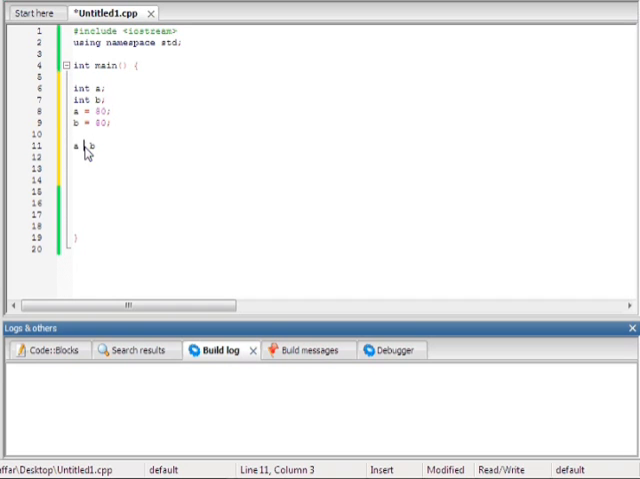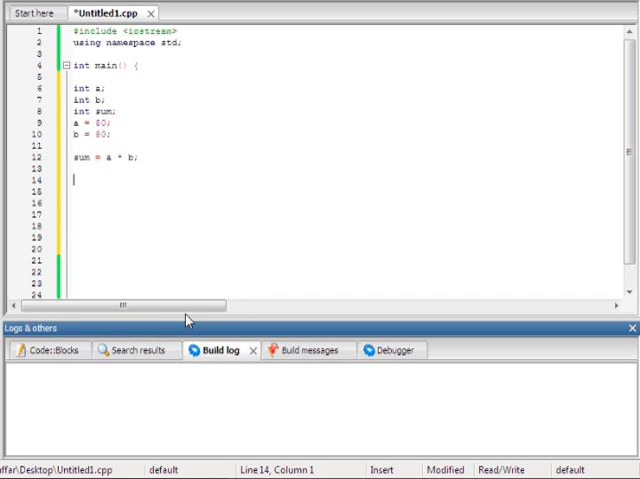So let's just make another integer called sum. So we could do, first let's just put the semicolon before we forget, and then you could do sum is equal to a times b, okay, and semicolon, and cout.